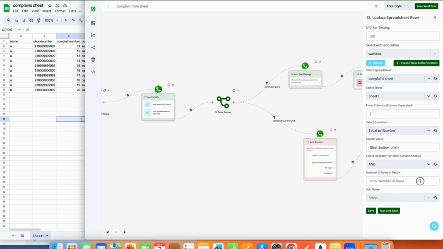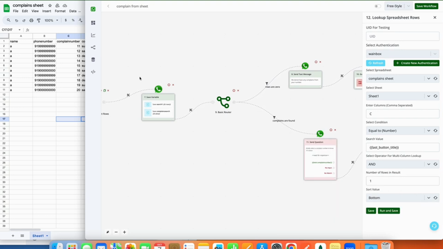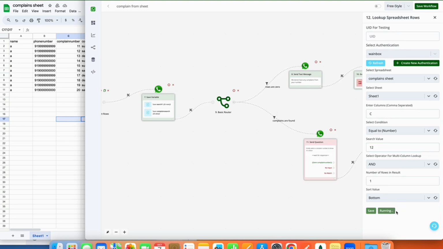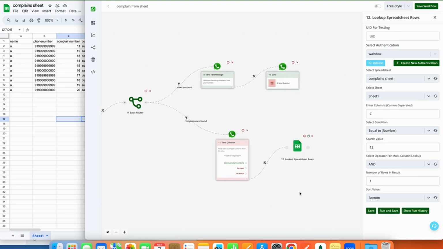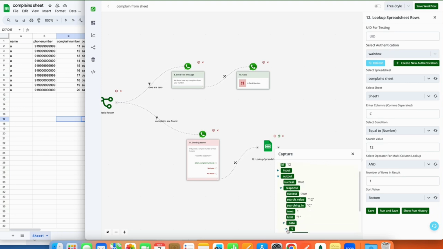We are only searching one column. Number of rows would be 1 this time, and sort value can be top or bottom because we have only one value here. But again, we need some sample data to make the flow further. So I'm entering an actual complaint number, clicking on run and save. So I'll get the sample data. We can see in run history that I have received the sample data of one search matching result, which is that the complaint status is pending.